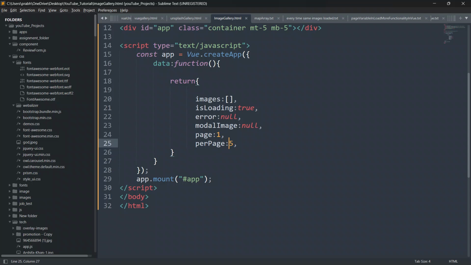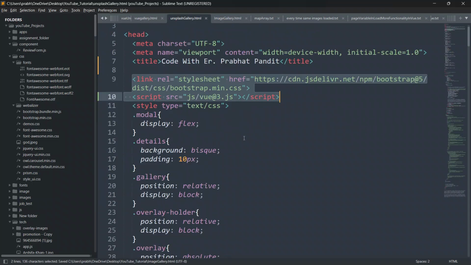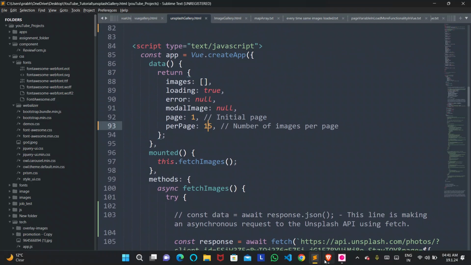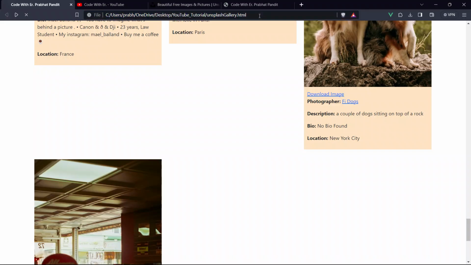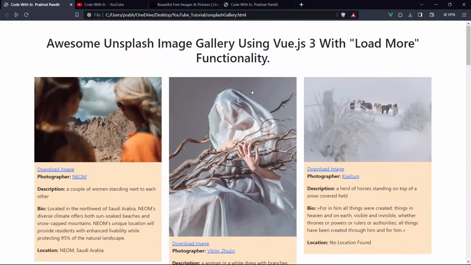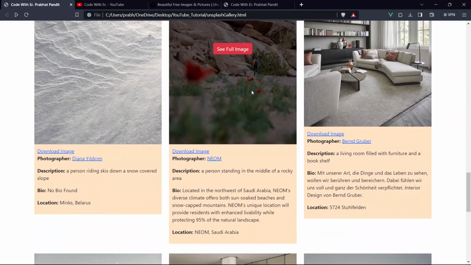So let me go to the example, and let me increase this value for you. Initially the count is 5, and you can increase it to 15. It's not limited, guys, you can increase it to 5, 10, 20. But the best practice is to increase it by 10. I will use 15 just to show you. Just give here 15 and save your code, and go to the browser and refresh the page. Now see, we have loaded 15 images initially.